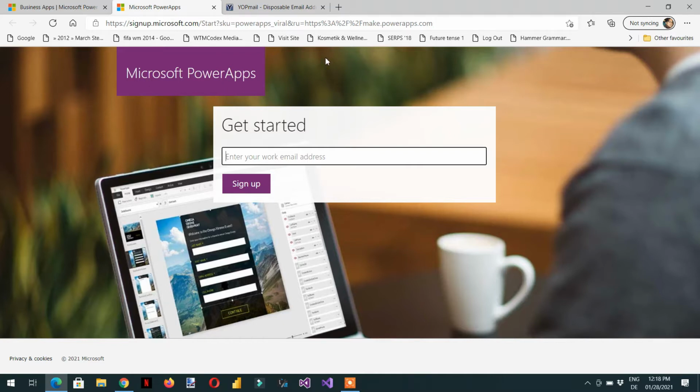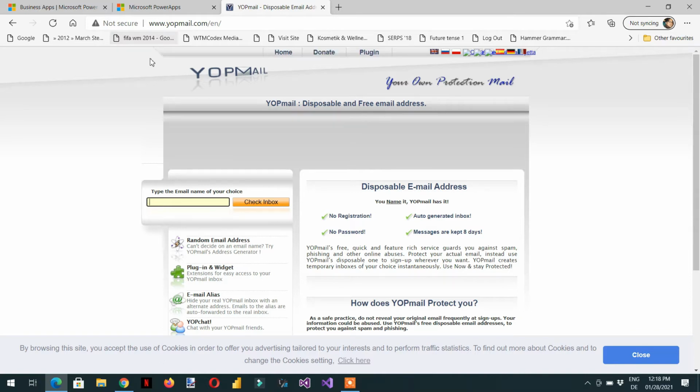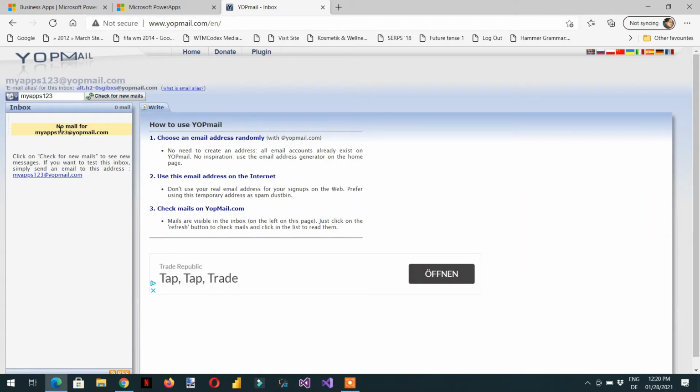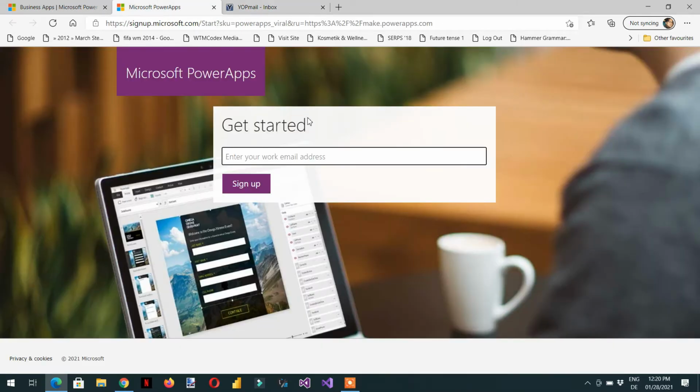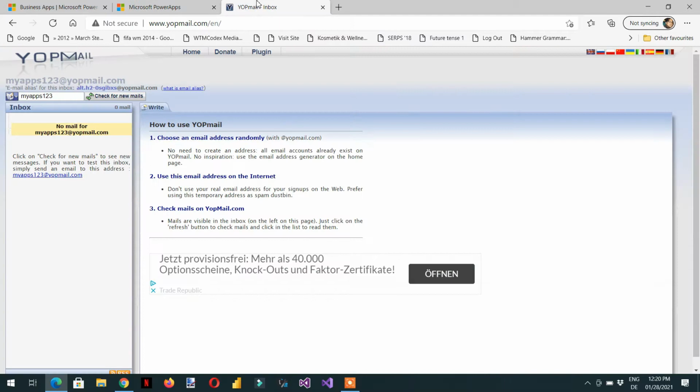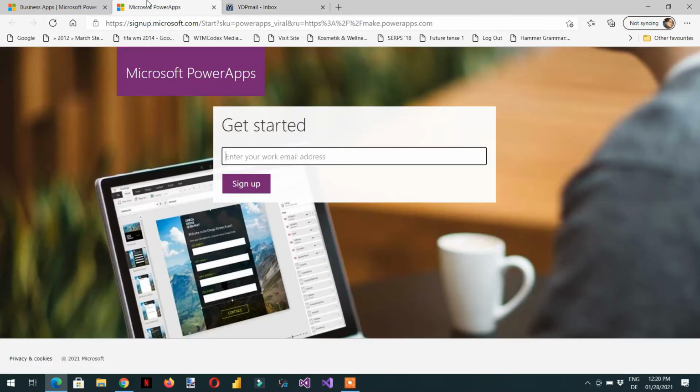So here we have one website, that is yopmail.com, and you can create any name here. For example, myapps123. This is the name, myapps123@yopmail.com, and then you have to click check email. So here you can see, this is your email address. Then you need to copy this email, put it here, and sign up. You will get a code, and that you will receive in the Yopmail inbox. Because this is a temporary email, you use it to complete this process.